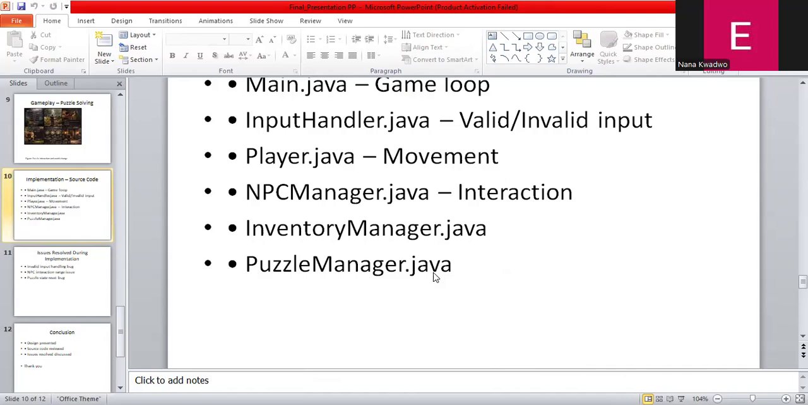We resolved this by validating inputs inside the input handler class. NPC interaction triggered outside the allowed range. We fixed this by adding a distance check. Puzzle states restricted incorrect input. We fixed this by tracking puzzle progress using an internal state variable.